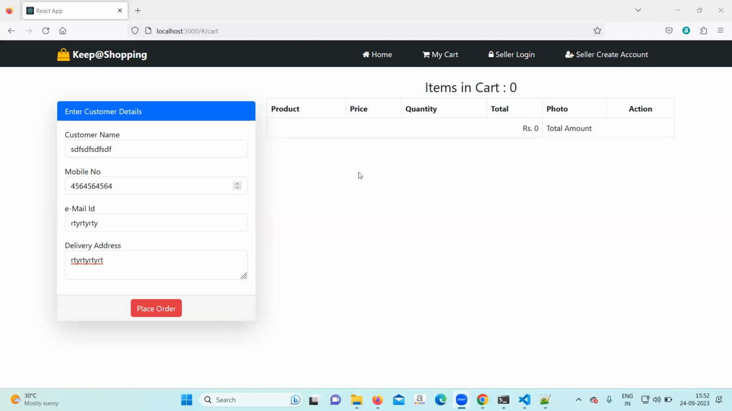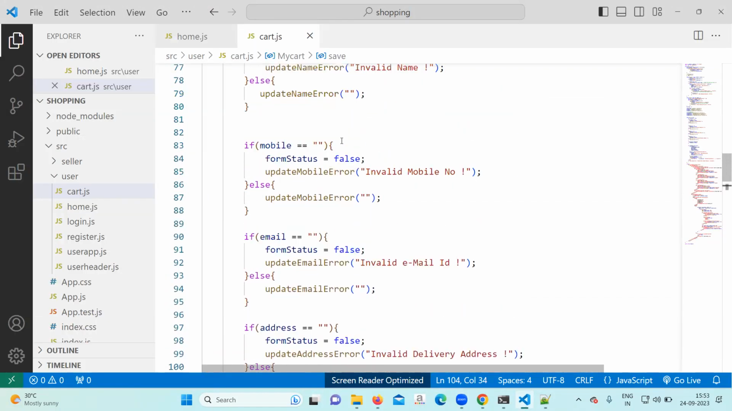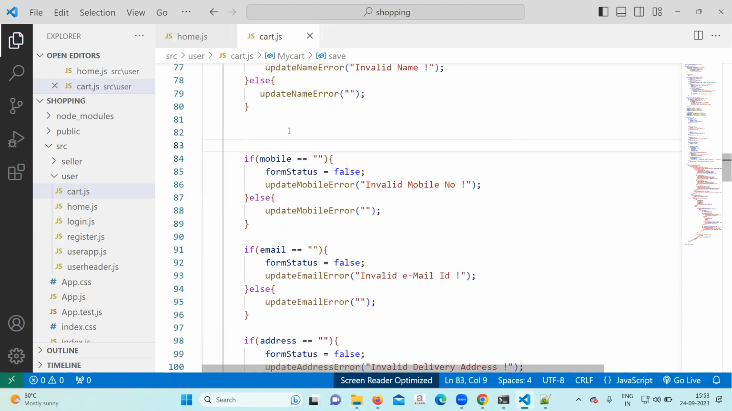Next, what should happen is the mobile number should take 10 digits. Email ID should take only an email ID. So for that, we have to add a pattern. Go here to the email line, the mobile number line first. Now we need the mobile pattern as well as the email pattern.